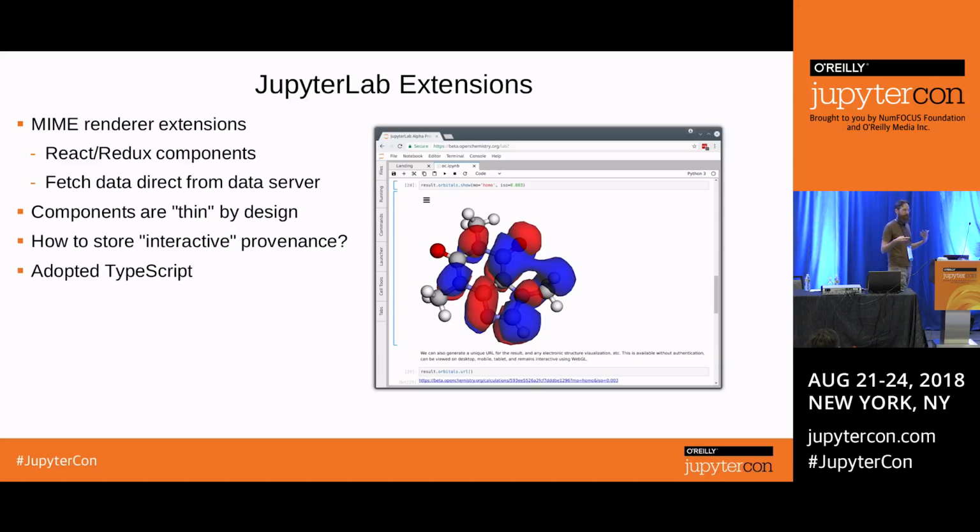Within the components themselves, we're using a React Redux stack. And they fetch their data directly from the data server rather than communicating with the kernel itself. And the main reason for that is that it allows us then to share much of the code between a web application and the actual kernel environment itself. And they're pretty thin by design, and that's because most of the functionality is in our web components. And the nice thing about that is it reduces your development cycle. You don't have to have a full notebook environment in order to develop these components. And that was particularly important in the early days of JupyterLab when if you were building an extension, it would take many minutes to complete. So that sped up development for us.